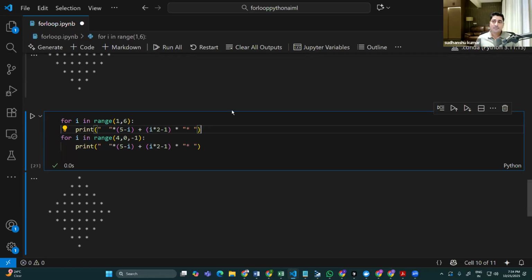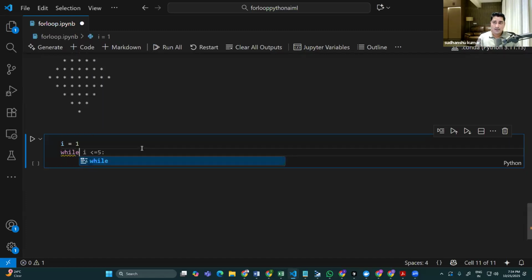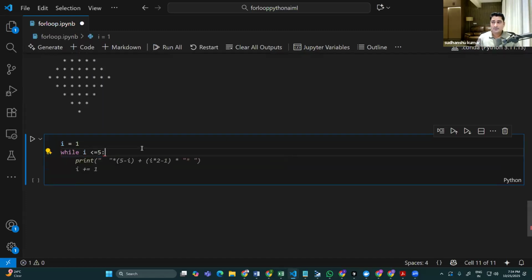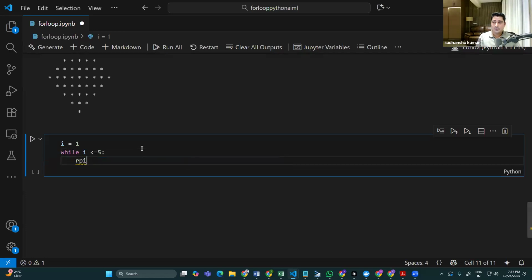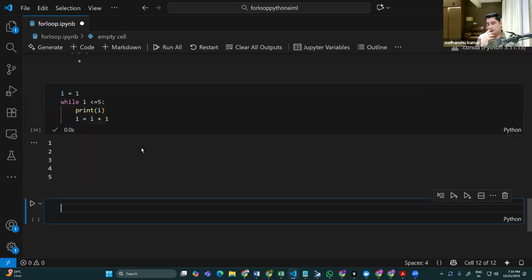Let's try to understand it. Here, let me write down something very simple. I'm writing i equals 1, while i is less than or equal to 5, print i, and then do i equals i plus 1. A very, very simple one. Now it has given me 1 to 5.